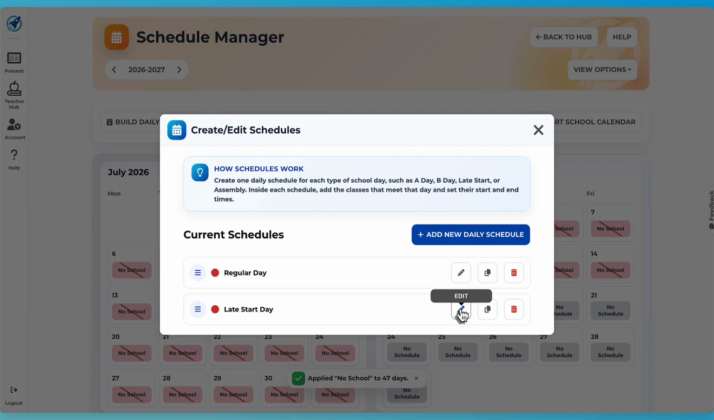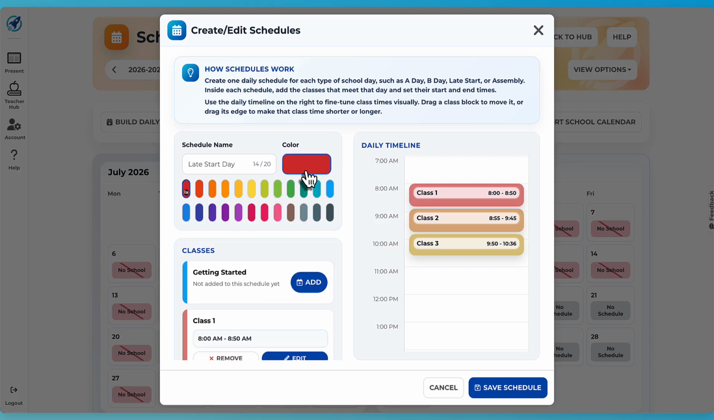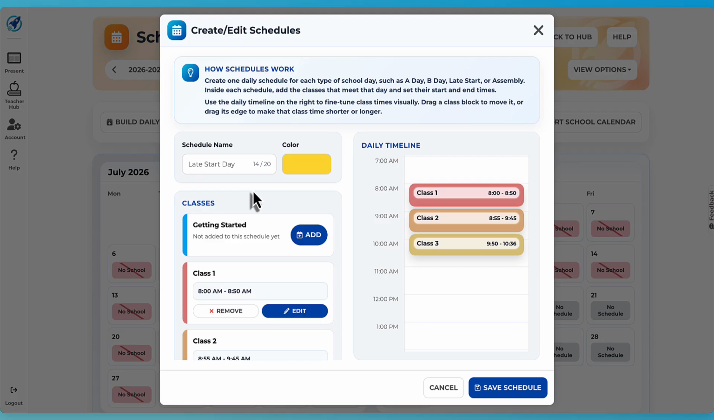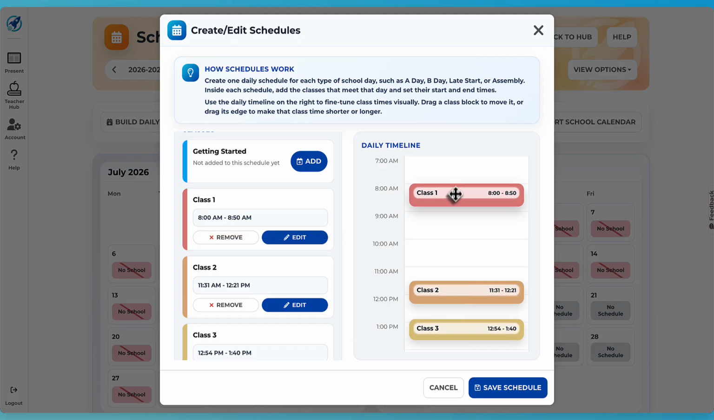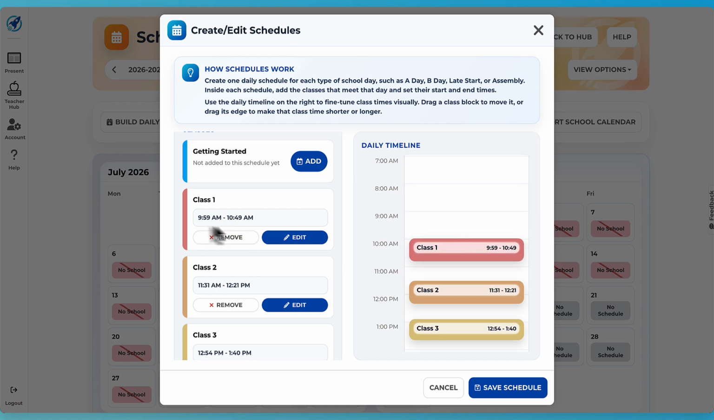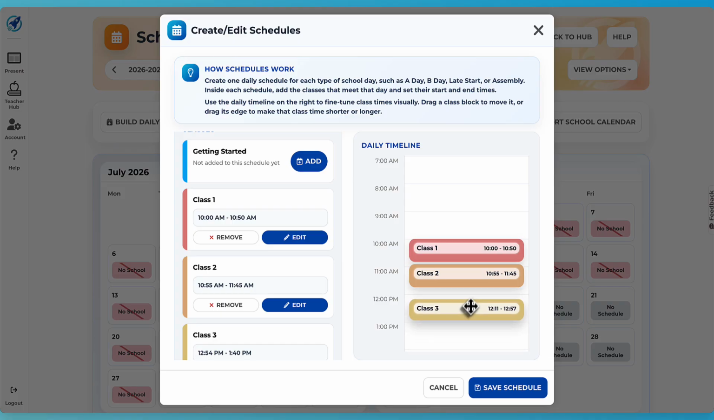We're going to go in here, we're going to click Edit. We're going to change the color just to have a little bit of variation so we can see the difference there. And our classes are already added. Let's say on this day, we're not starting till 10 a.m. So we're just going to quickly move these to where they need to be. We'll move this one to 10 a.m. You could go in here and edit them individually by clicking this edit button, but sometimes it's just easier to do it like this. This one would start at 10:55. And then this one would start at 11:50. Beautiful. Okay, so now we've got a late start schedule.